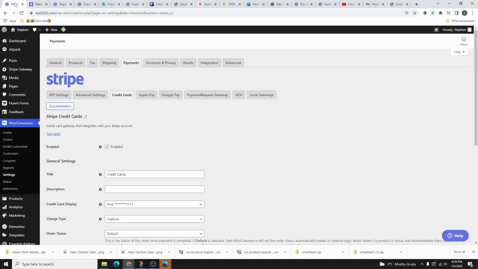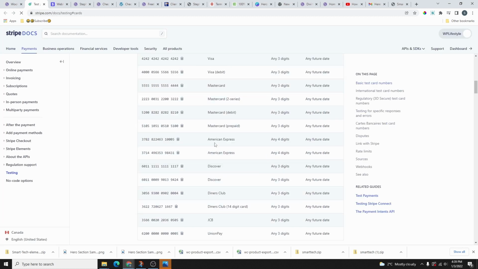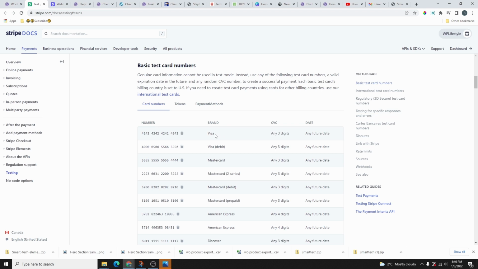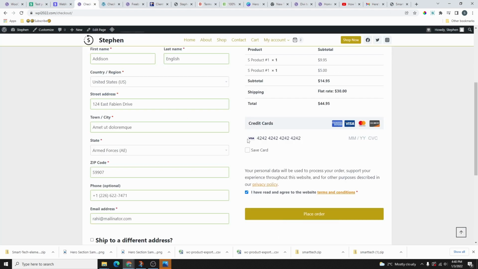If we go back here and go to cards, you will see this option here for test card. If you click on that, it will show you all the test cards that we can use for testing payment. So this is a Visa card. We can go ahead and copy this, then come back over here and paste the card.